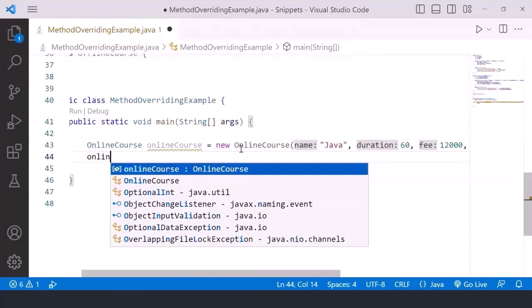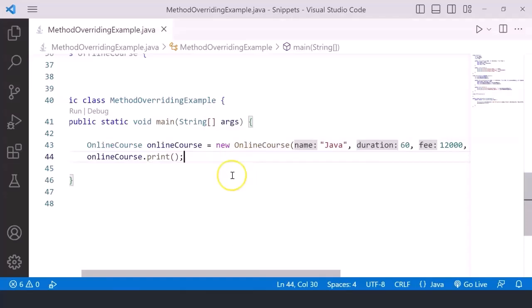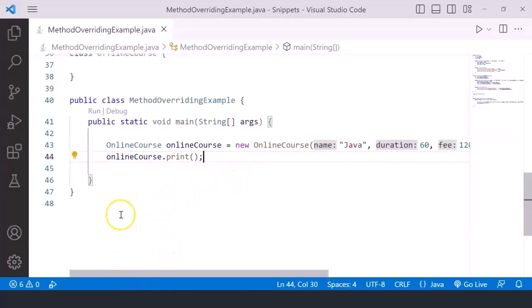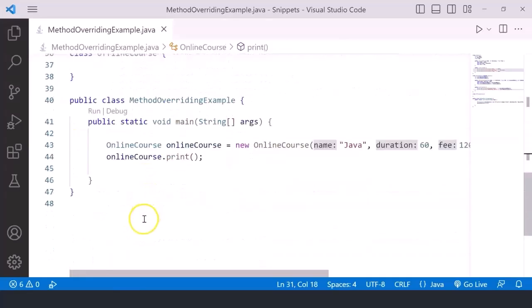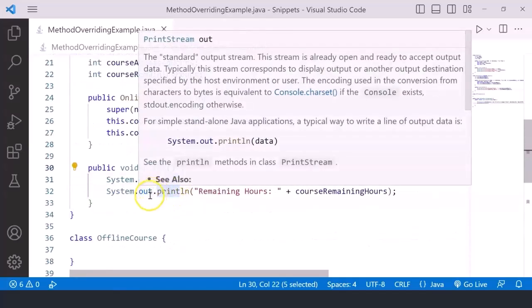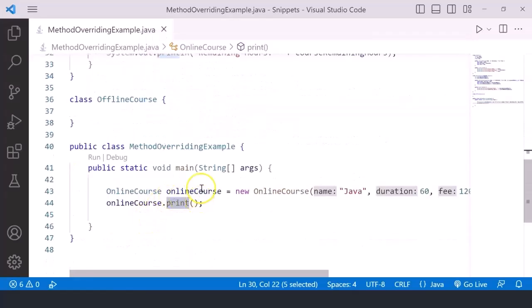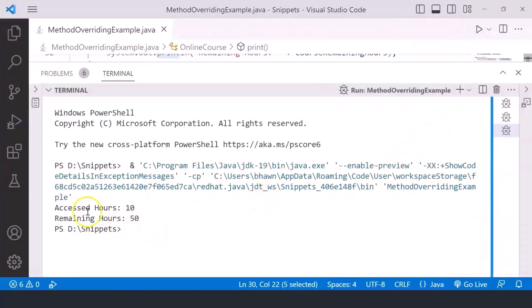Similarly, the moment I call my print method, what happens, guys, when such situations occur, when your parent class has the same method as your child class and you initialize your child class? The print method of the child class is going to be invoked. So you first need to check which print method is being invoked. You can see that the print of online course is going to invoke.